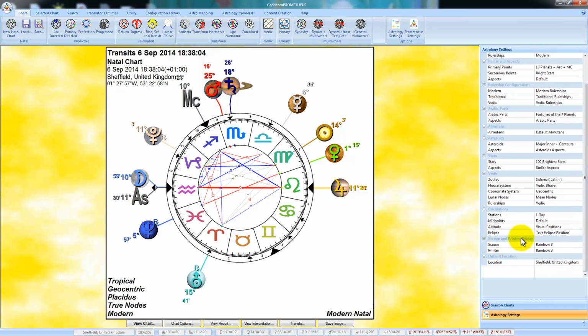And then it says screen and printer display. There are two color schemes currently loaded, one for the screen and one for the printer. When you print something, the printer scheme will be automatically applied, so watch out for that if what you're printing out isn't the same as what's on the screen. So we'll currently change the screen display scheme.